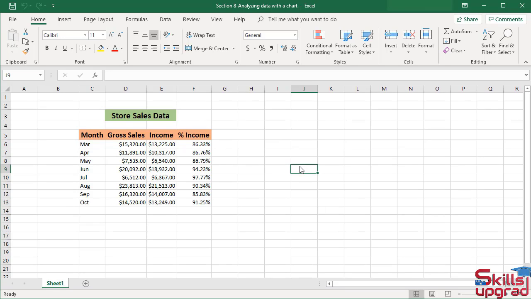Now I analyze data with a pie chart. The shape of a pie chart is a circle. It is divided into slices. Each slice shows a value from the data source. So first, select the data.